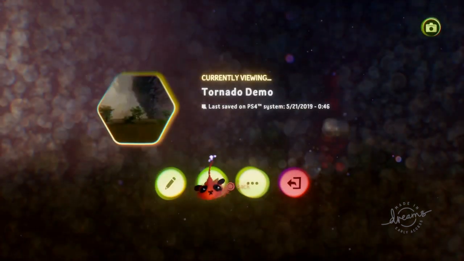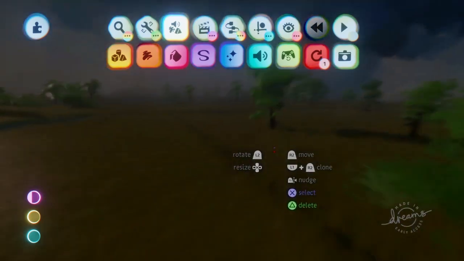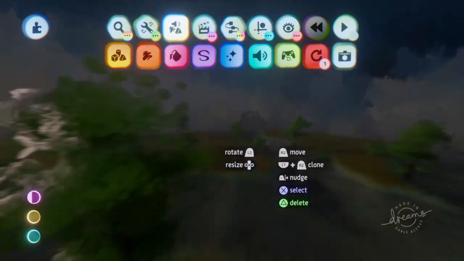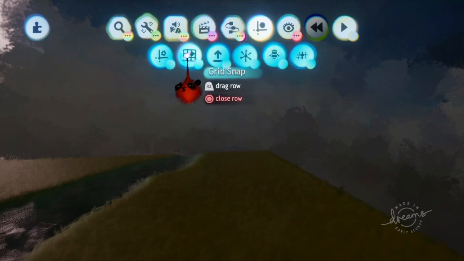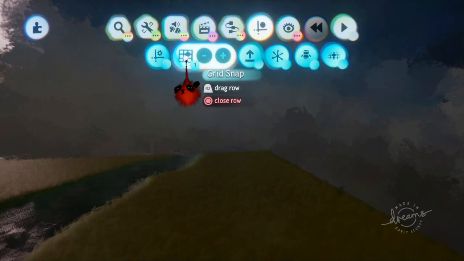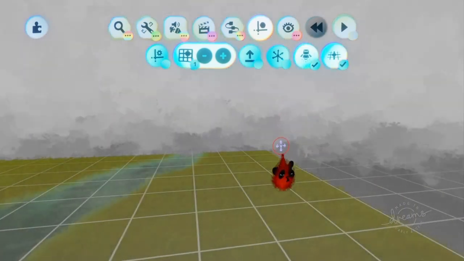So how did I make that? We're going to make one even better than that one, actually. We're going to start from scratch. Let's go over to an empty area over here, maybe. I always like to turn on my guides, and I like to turn on my grid snap. We're going to turn it on at 1. Go to your floor, I like to turn that on, and I like to turn on studio lighting.